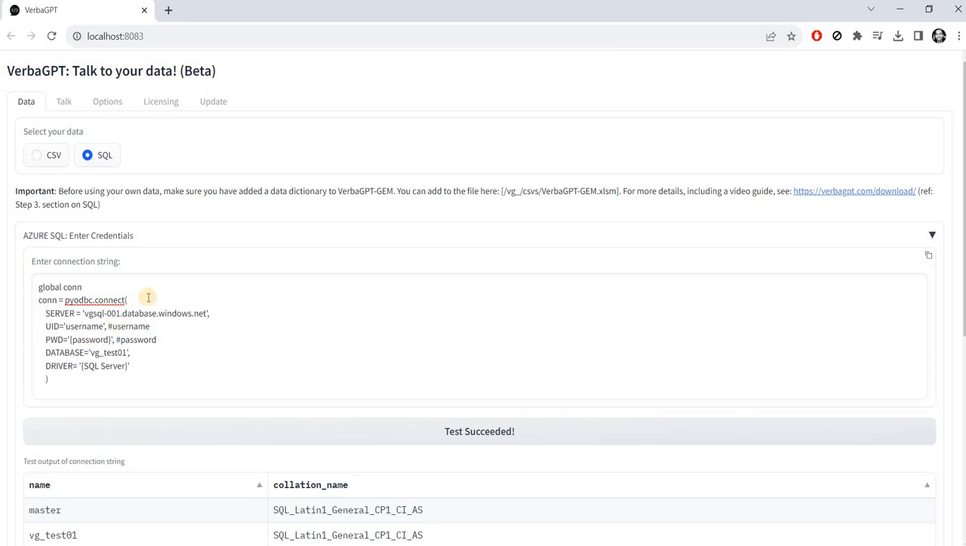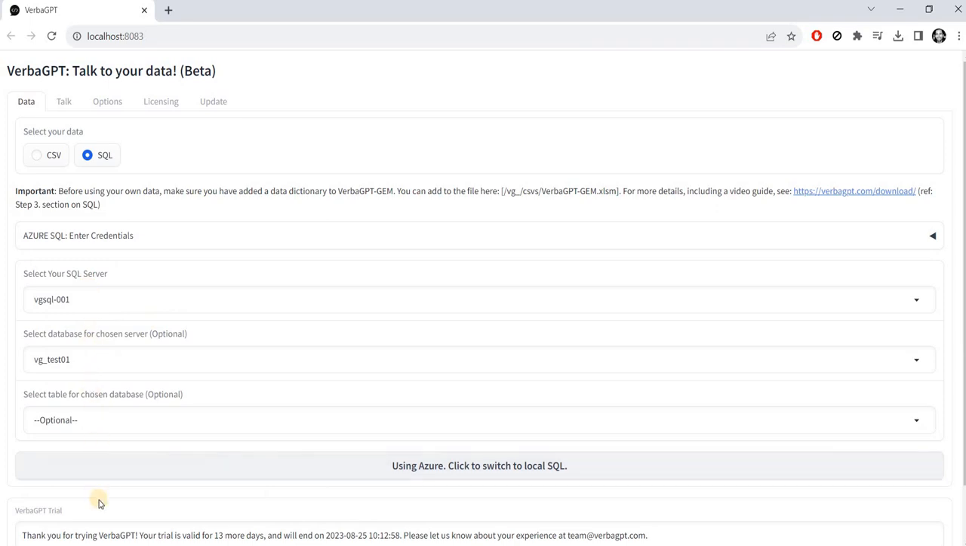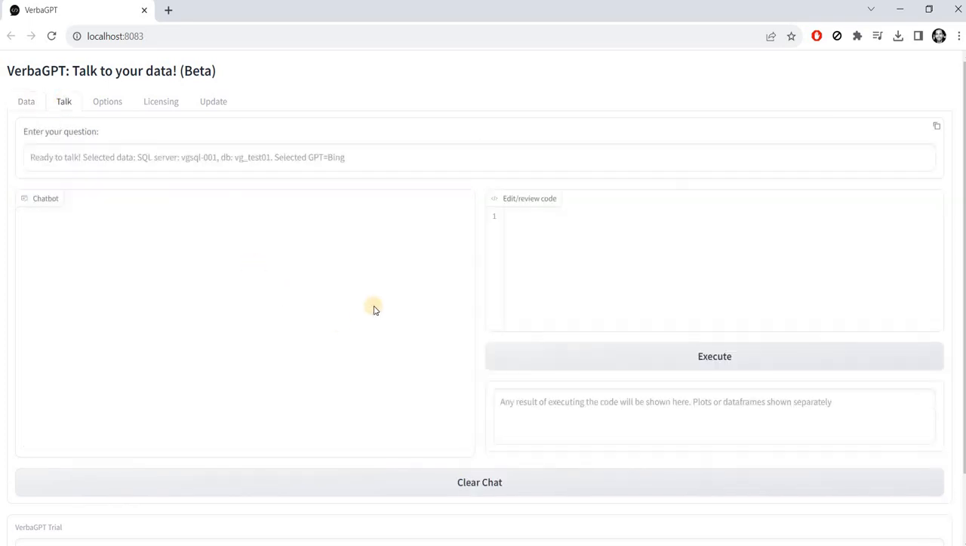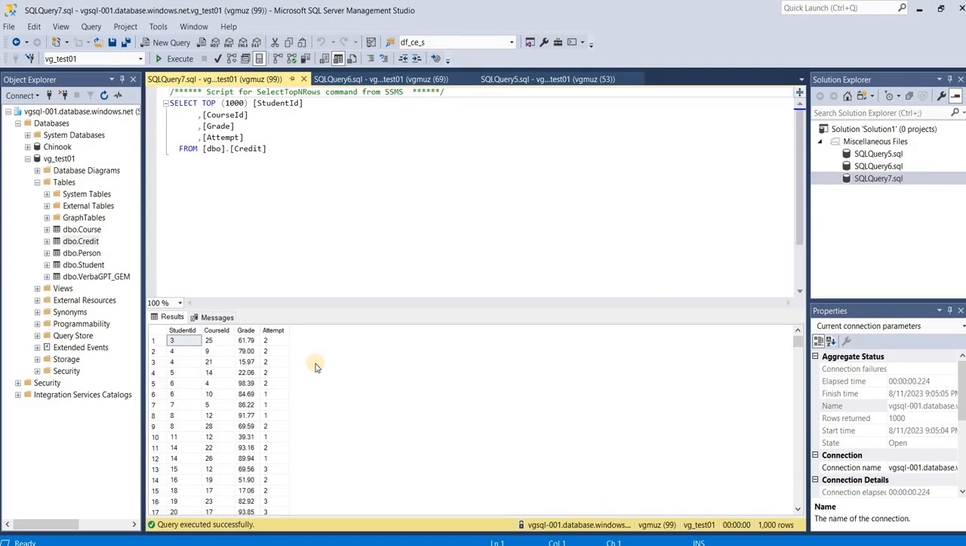This is what the format looks like. I have hidden the username and password here, but you enter a string, and then it connects to your SQL server that's on Azure, and it provides a message that it's using Azure, and I can click to switch back to a local SQL if I have it. And then I simply go and ask a question. I have this database called VGTest, and that has some sample data that Microsoft publishes.